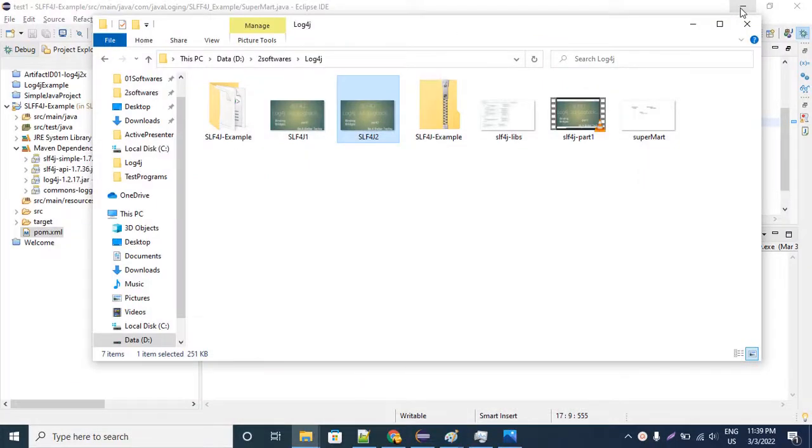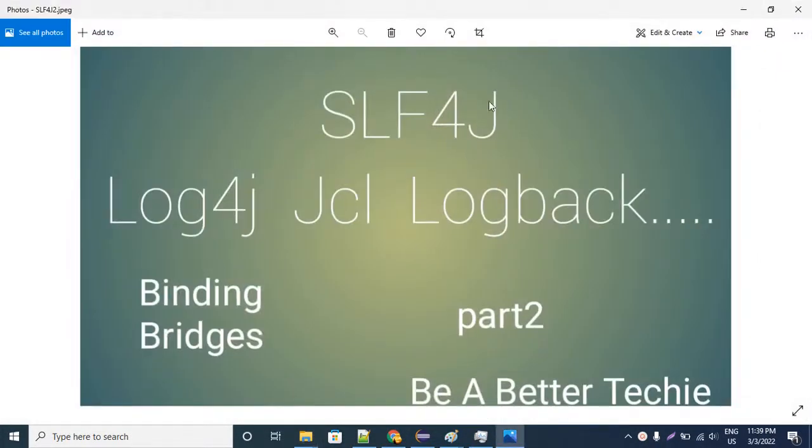Now, in continuation with the previous session, we get to know how SLF4J is an abstraction on top of log4j, JCL, logback, or any other implementation methods. In the previous session, we got to know the bindings, and in this session, we will get to know bridges and how these bridges will be helpful for migrating from one implementation to another implementation.